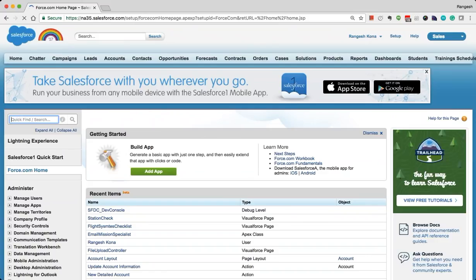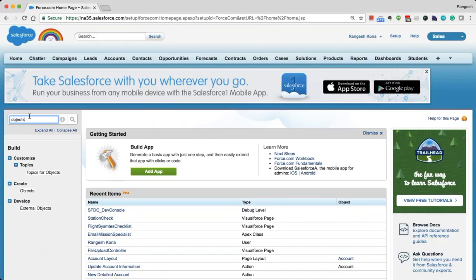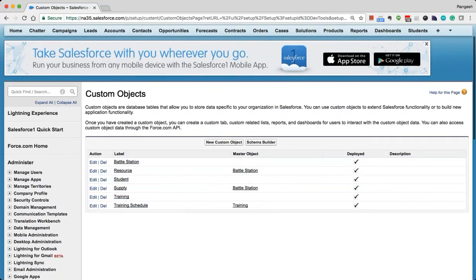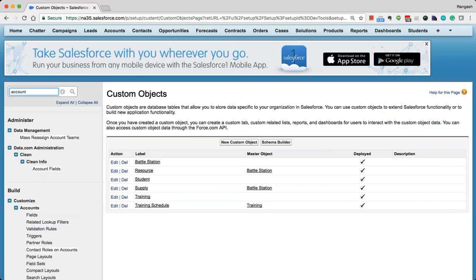and if you go to Objects, whatever you see here are all custom objects, but there is nothing like standard objects where you can go. So unless you know which standard object you are going to modify, you may not be able to edit them. For example, if you want to modify Account, click here in Quick Find and search for Account.